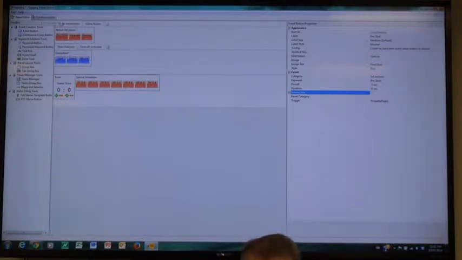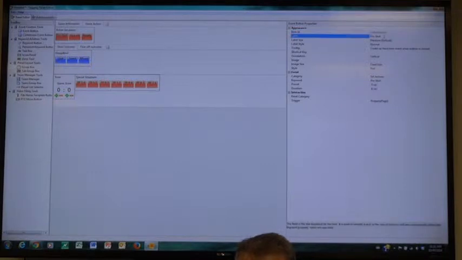Question? Is this all done in analyzer mode? No, it's done in the tagging module. Or is it a separate module? Yeah, this is in the tagging module.